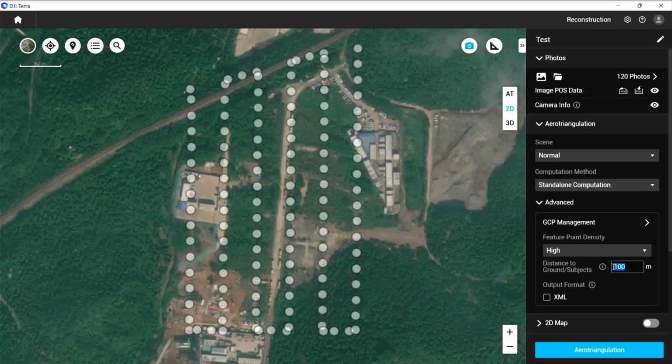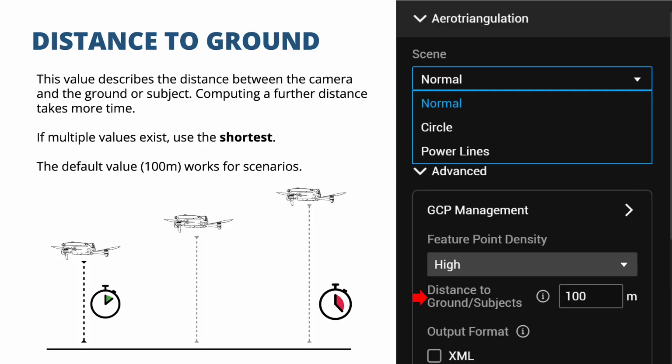Distance to ground is the distance between the camera and the ground or subject. If multiple distances exist, use the shortest distance for calculation. The larger this value, the longer the computing time. The default value applies to most scenarios.